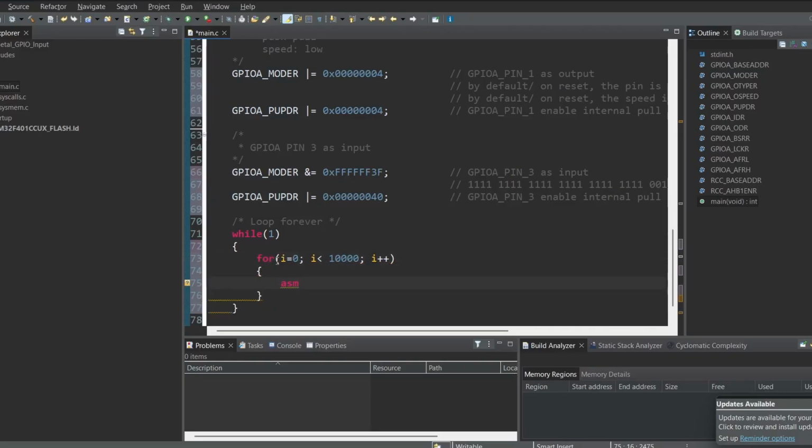ASM instruction, which is __NOP. So this is the soft delay that we are using.